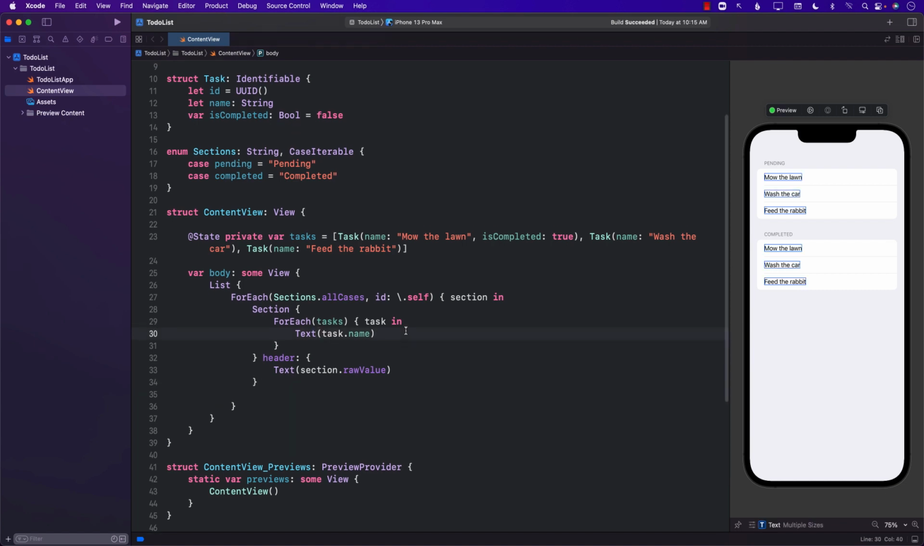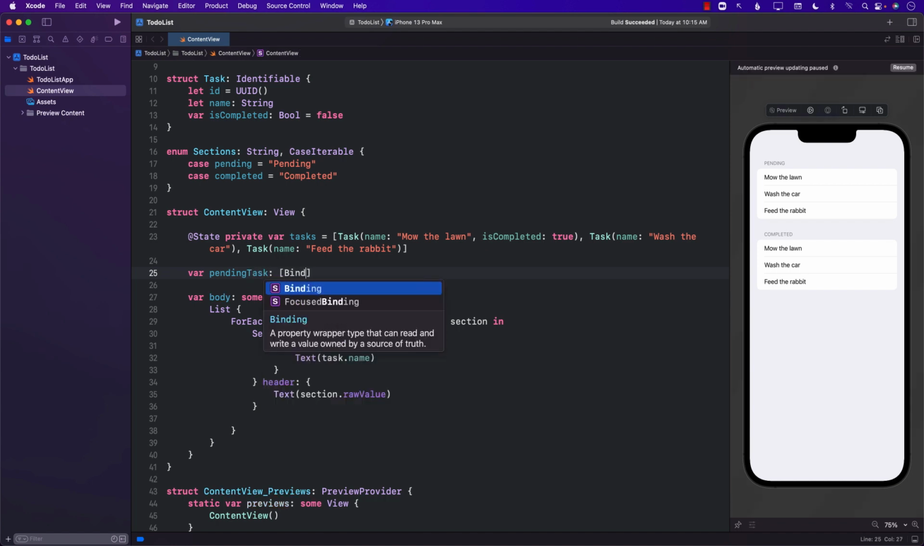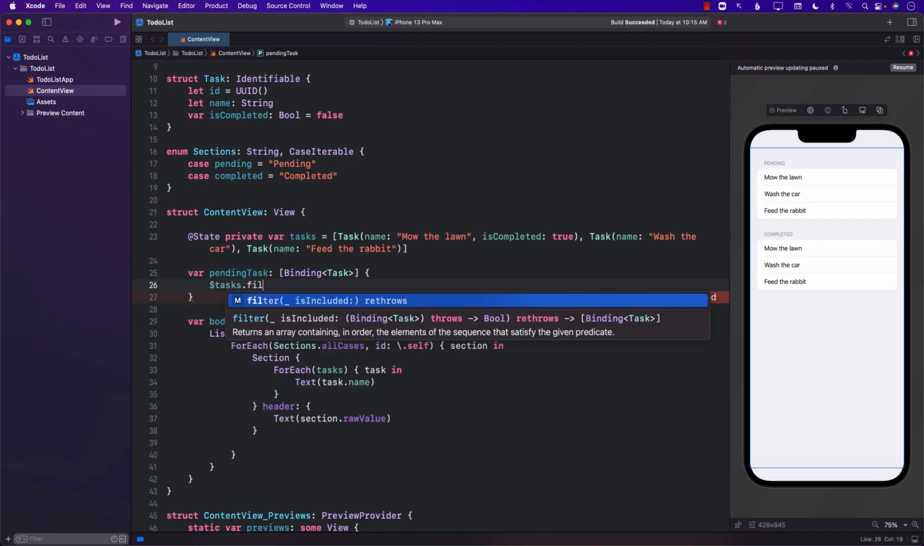Well, there are multiple ways of achieving that. What I'm going to do is create a property over here, and I will call it pendingTask. And this is going to return a binding of the task instead of an array of the task. And you'll see in a moment why we are returning a binding. Next, we can go ahead and go through the tasks array and filter it out. Now, the reason that we are using a dollar sign over here is that we want to return an array of bindings and not an array of tasks.